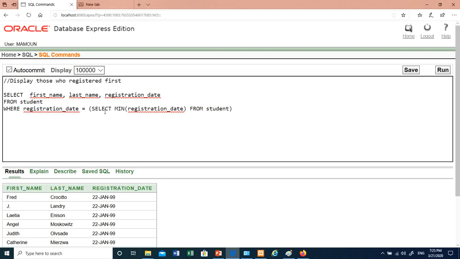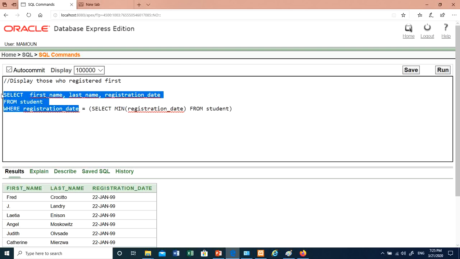Okay, you have to use minimum. And you have to use minimum registration date from a student. This is a subquery inside the outer query. So again, I would say that the output of this query, the subquery, is used as an output for the first query, this one, which of course will give you the same result.